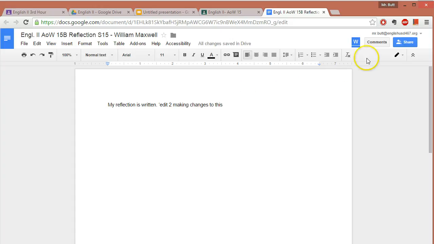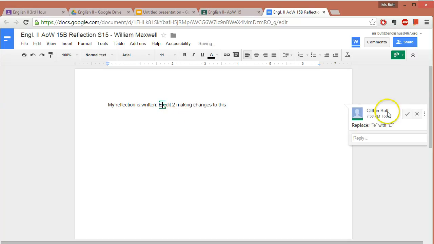But what I do is I always switch over, and you can see that William's still looking at it. I always switch over to the suggesting mode, and I just make comments. So let's say he needed to capitalize the E, right? I do that, replace E with E. So he sees these comments. It's similar to Microsoft Word's track changes.